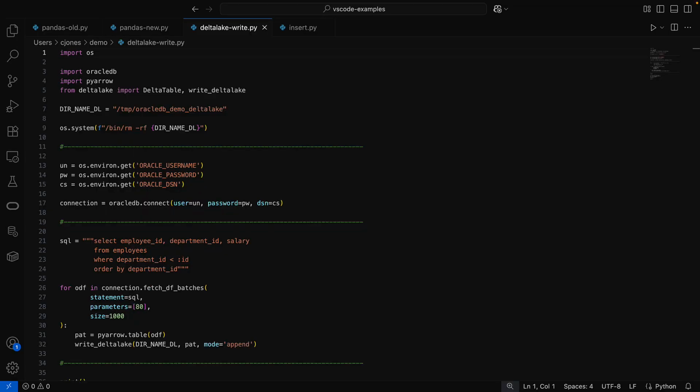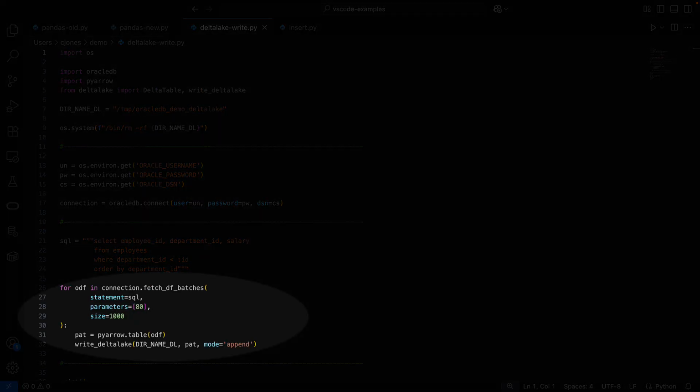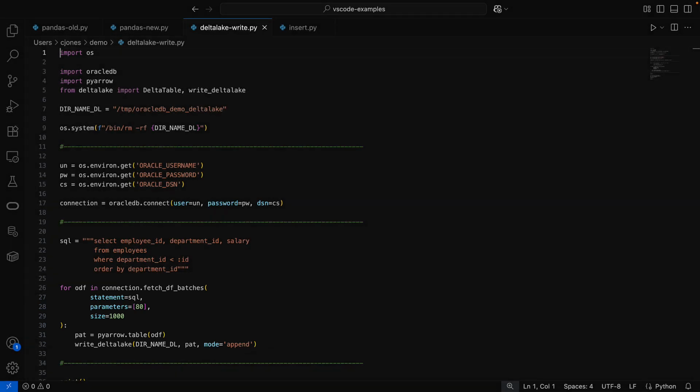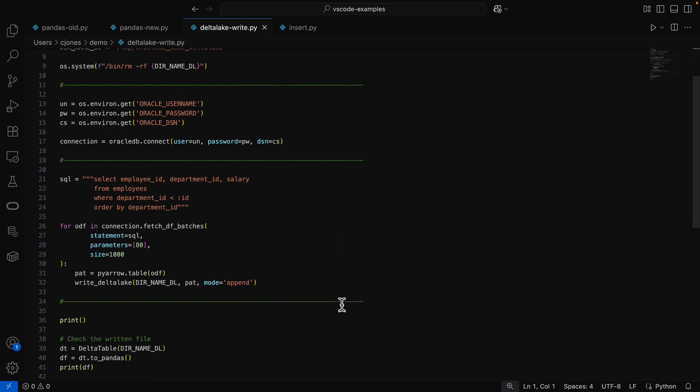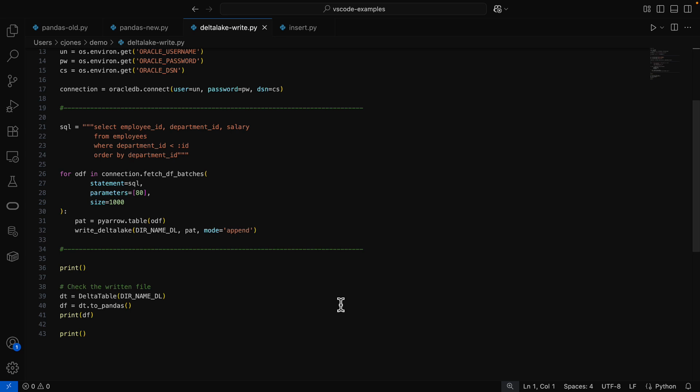My next code example shows how to iterate over a dataset using fetchdf batches. This example writes to the Delta Lake format, which is a file format based on Apache Parquet. When fetching, you can tune the batch size to optimize performance and memory usage. The code then reads back the data to check that it was written.